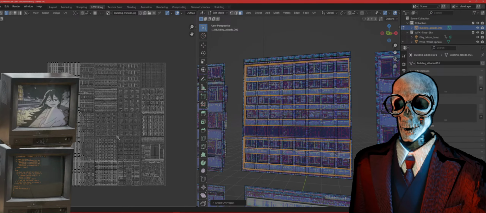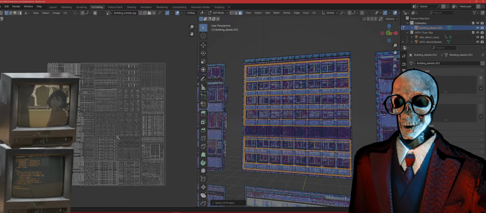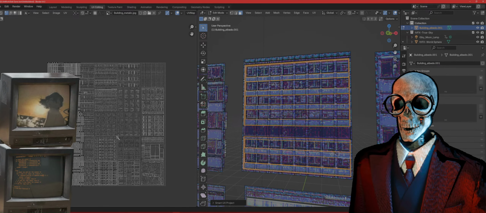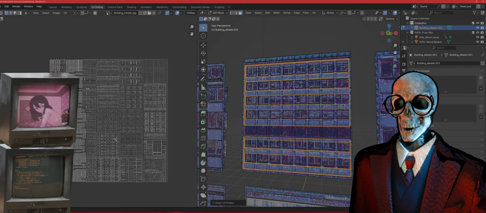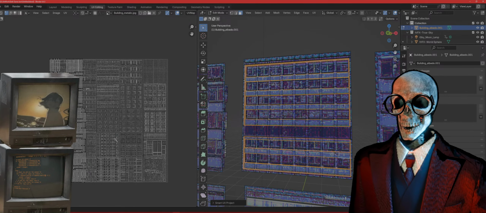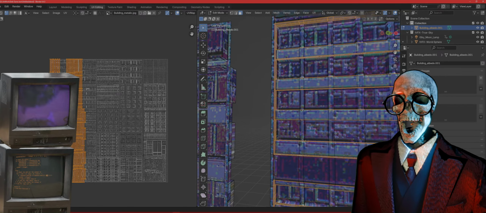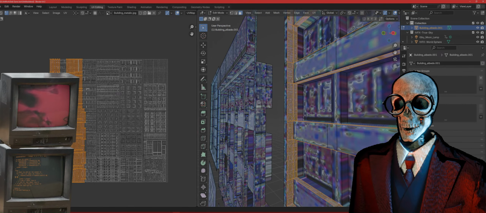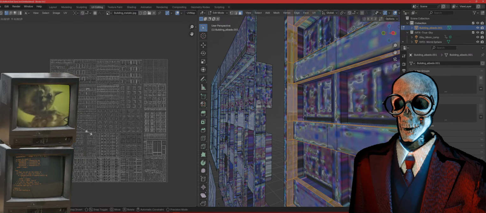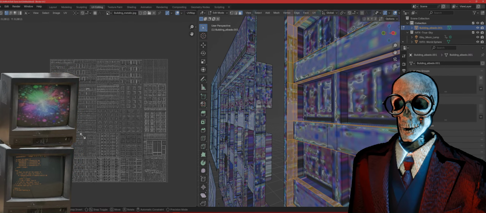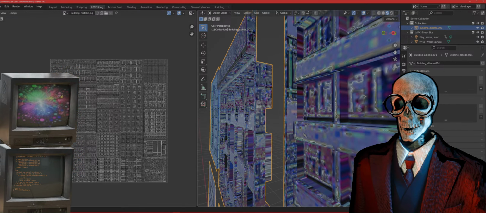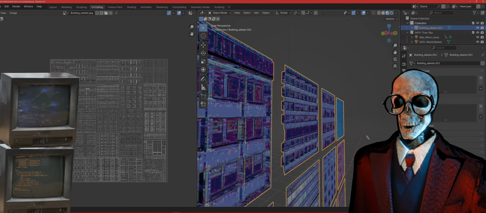So what you see in the small TV is some texture video that was made for a game project that sadly never came to life. Yeah, I know. It's very sad. But it is what it is.